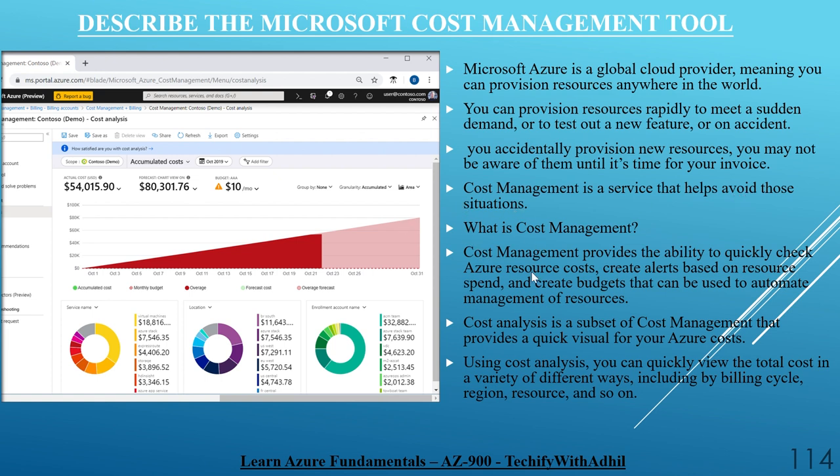So what is Cost Management? Cost Management provides the ability to quickly check Azure resource costs, create alerts based on resource spend, and create budgets that can be used to automate management of resources. Cost analysis is a subset of Cost Management that provides a quick visual of your Azure cost. Using cost analysis, you can quickly view the total cost in a variety of different ways, including billing cycle, region, resource, and so on.